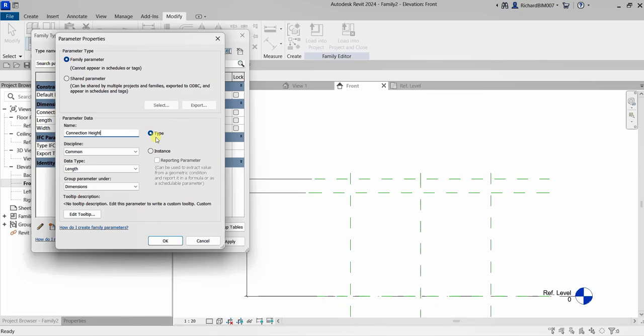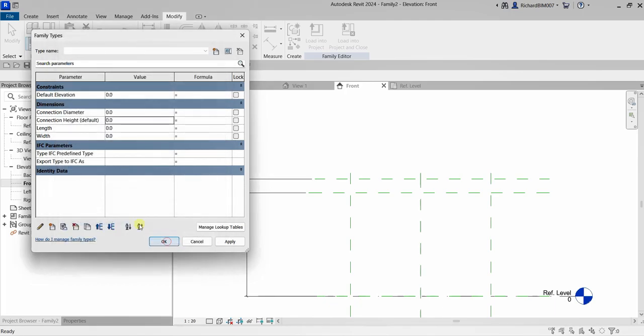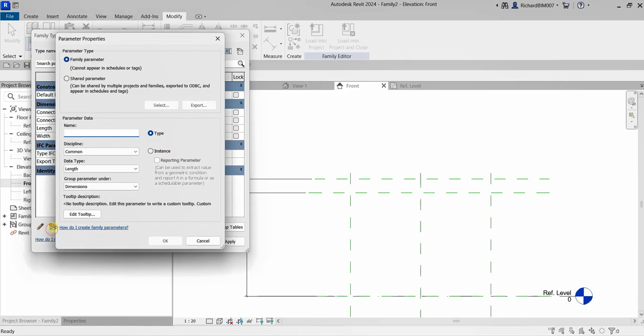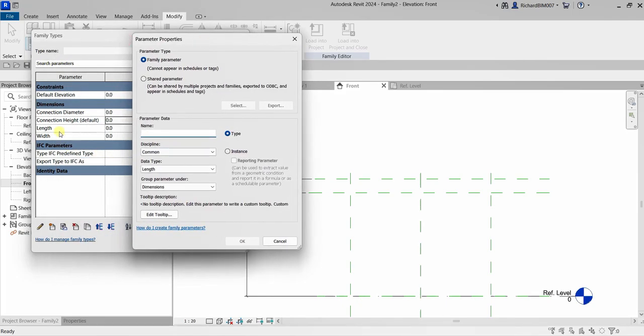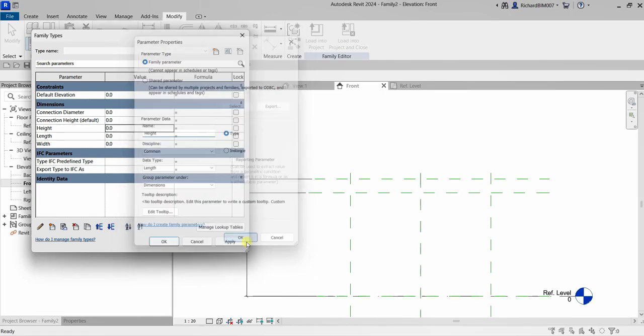So what's the difference between the type and instance? For example, for connection height, I'm going to put that on the instance parameter. Later, I'm going to show you what the difference is once we load this family inside the project. So remember, our connection height is instance. I select here, okay. There you go. What else? I'm going to create another one, the height. Type parameter, common, length, dimensions, okay.